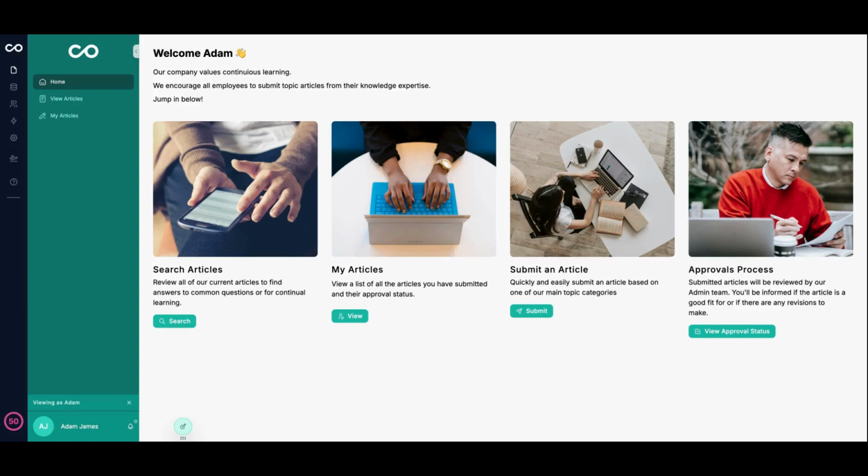When a user first arrives in their knowledge base app, the home screen will show the user the primary features that user is most likely to engage in. This user has a role of reader, which could also be called author. They are going to be someone who's looking at articles, searching articles, and they might submit an article to be added to the repository as well.